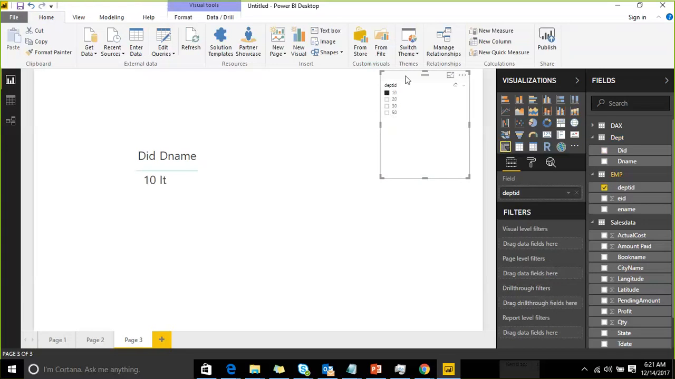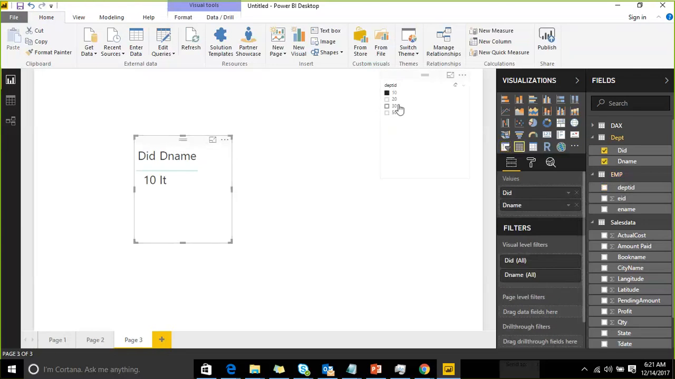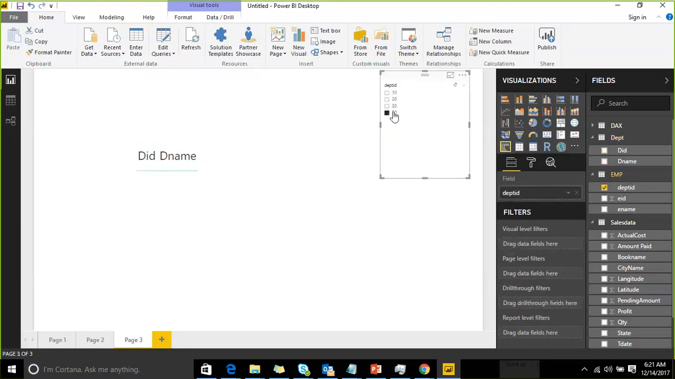Whenever you select a parent, automatically child will get filtered, and whenever you filter in a child, parent automatically gets filtered. See, this department ID coming from an employee, this table is a parent. So whenever you have a relation between two tables, how they want to get filtered is defined by the cross filter direction. If it is single, only parent to child filtering will happen, and whenever you filter on a child, the parent will not get filtered. And if it is both, parent to child filtering will be there, and child to parent filtering also will be there. So that is the behavior between them.